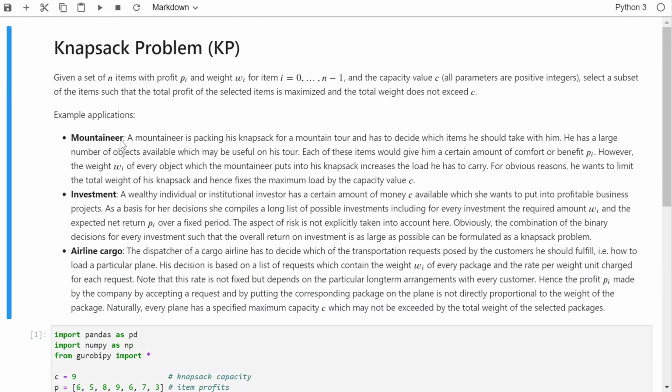Here are some example applications. You can think about a mountaineer that is packing a knapsack, wants to take a set of items with the highest possible value, but at the same time doesn't want to exceed the total weight of the knapsack because he wouldn't be able to carry it.